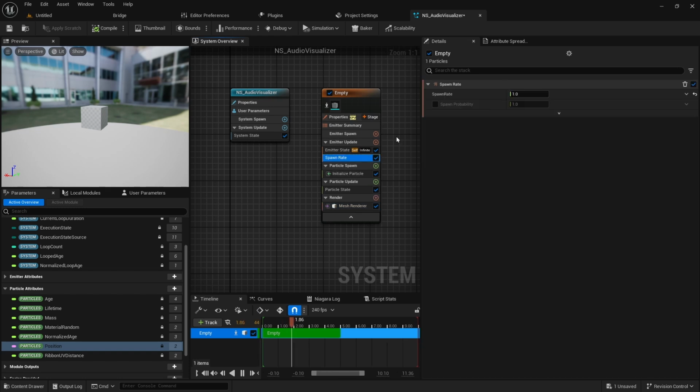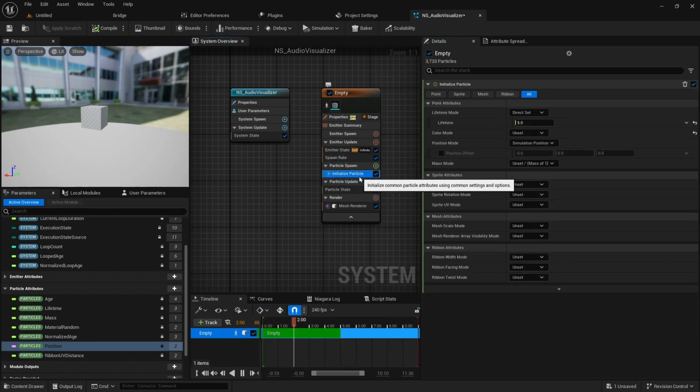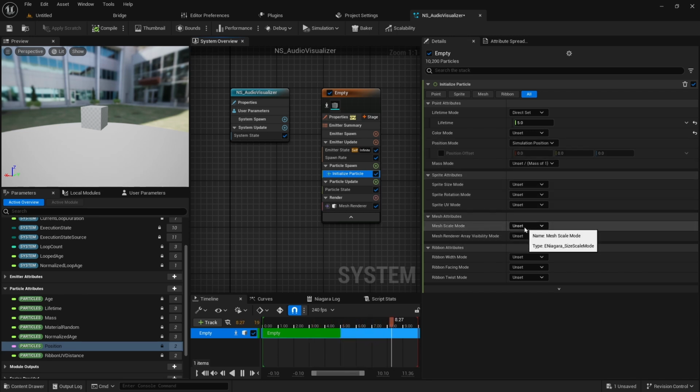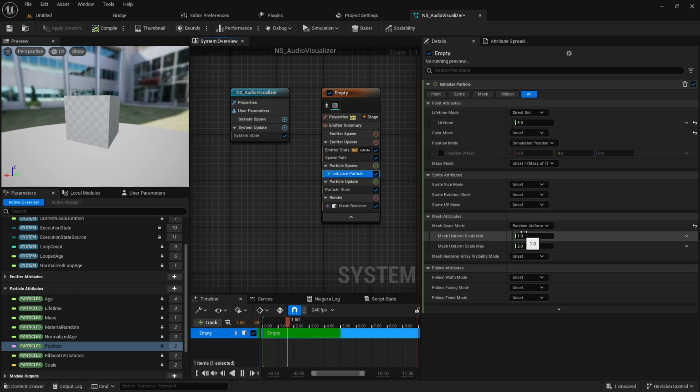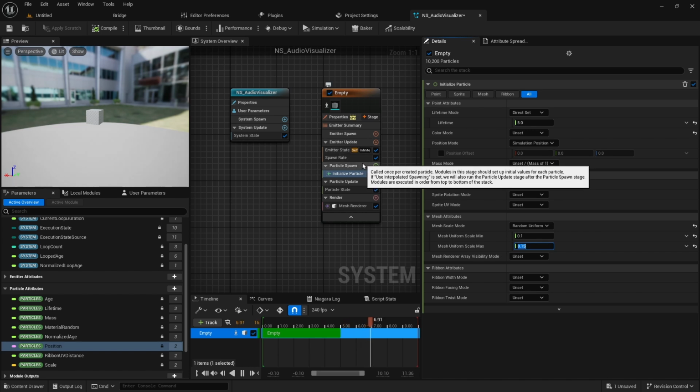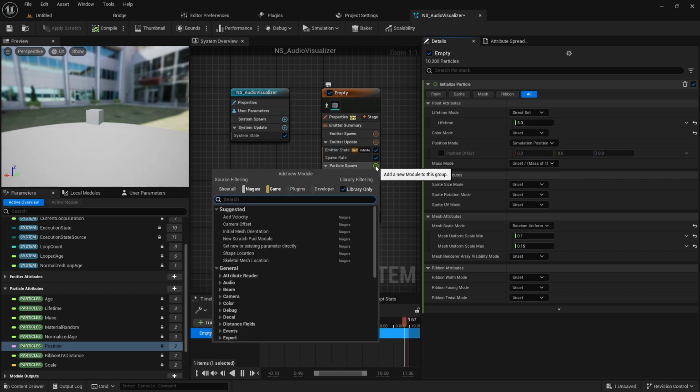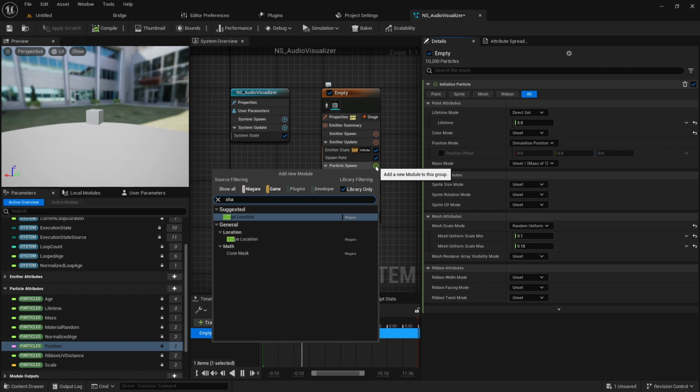This time, I'm going to change the spawn rate to maybe 2000. Okay, and then to initialize the particle, let's go to Initialize Particle. Now we use a mesh, so I need to change the scale to random uniform, so you can change the scale randomly. The minimum is 0.1, the max is 0.1, and we also want to initialize the position as well. So I'm going to click on that, and I'm going to type the shape location.